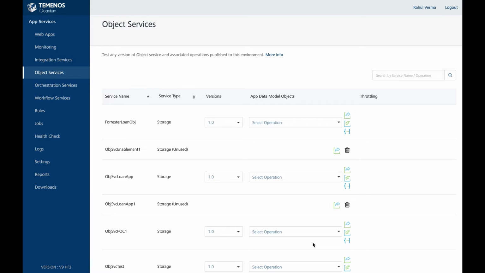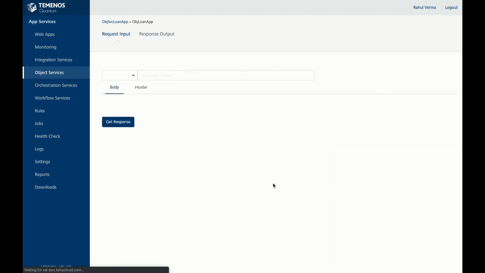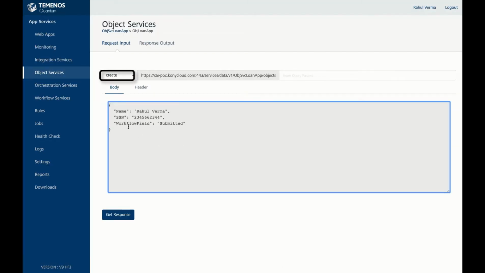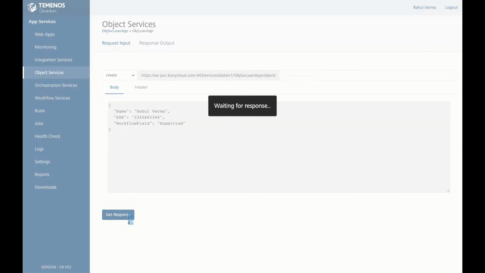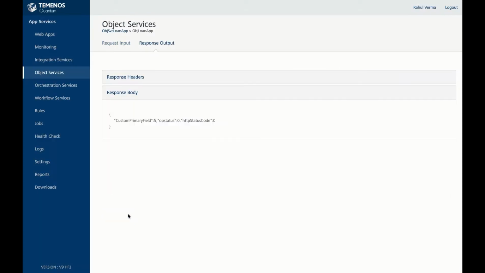In our example, workflow starts when our user submits a loan application. So when the user submits the loan application, we will create a new record in the loan database with the details of the user. We will search for our object here and execute a create verb with the user details. Now the record has been created and the linked workflow has also triggered.